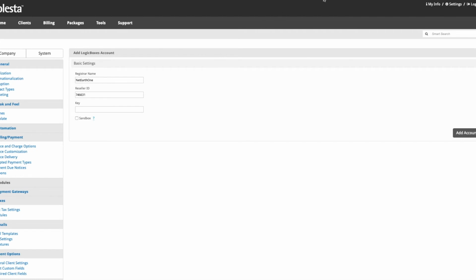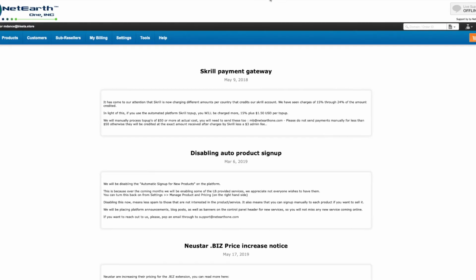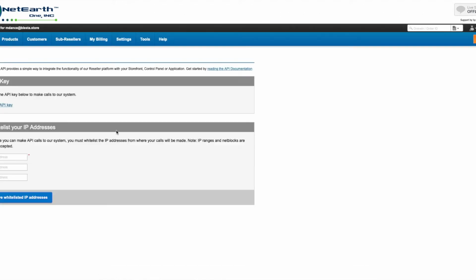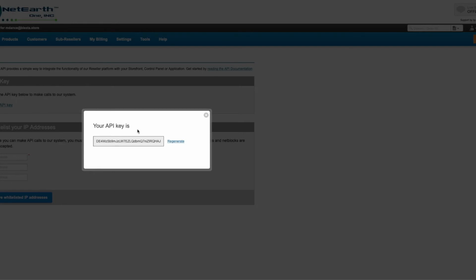Okay, now we need to get your API key. So go back to NetEarthOne, click on settings and then API. You need to click API key, copy and paste it onto Blesta.